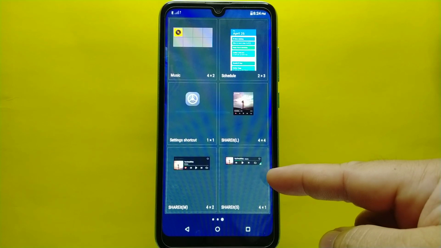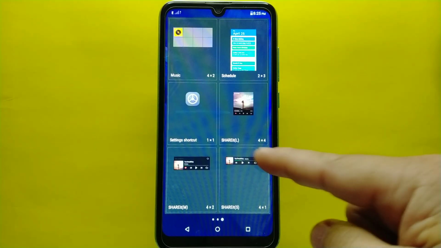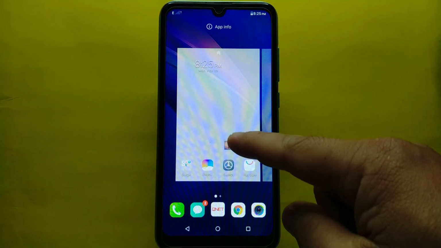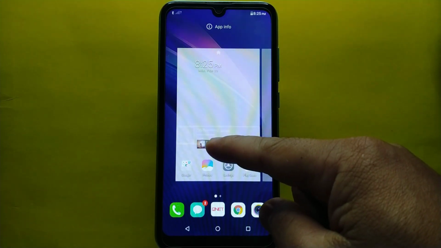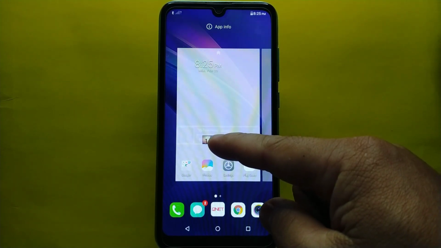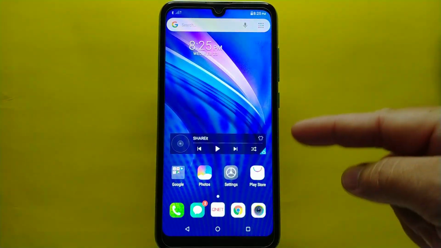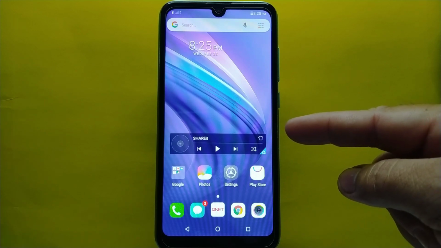Okay, what you'll have to do to add the Shareit small widget to your home screen is tap and hold the Shareit widget and slide to set the position. And after you set the position, release it. And that's it. We have successfully added Shareit widget on Qnet Mobile C32.